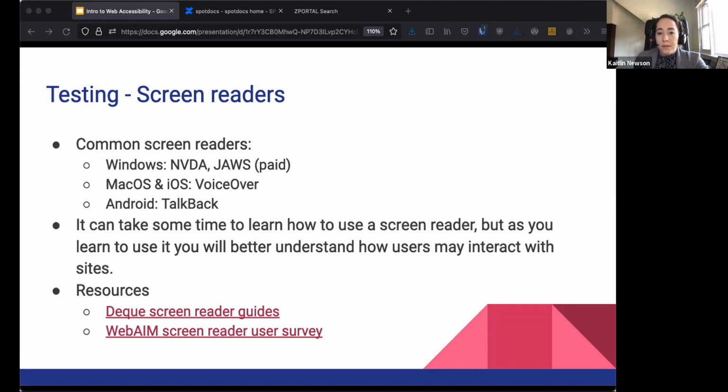So I've also included a couple of helpful resources on this page as well. DQ has published some cheat sheets for different screen readers, and they also have printable versions as well, which are really helpful for getting used to the different shortcuts and things like that. And I've also linked to the WebAIM Screen Reader User Survey, which is a really interesting resource that shows some statistics on things like the most popular screen readers, different browser combinations and things like that. The sample size for the survey is somewhat small, but the findings can be really helpful for guiding your testing.